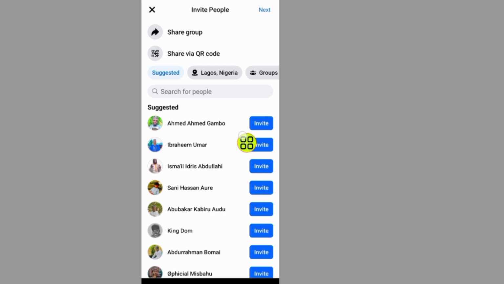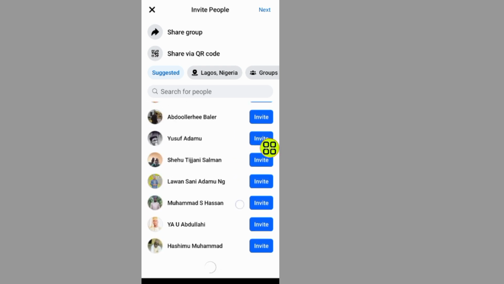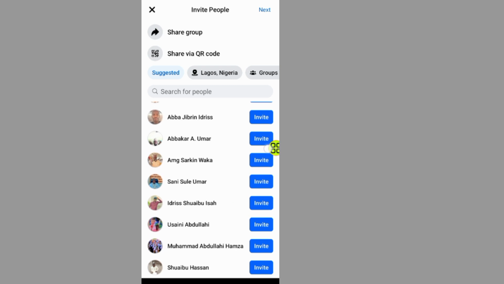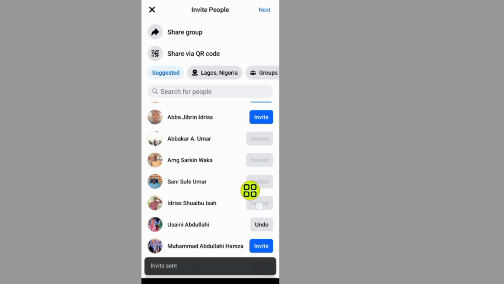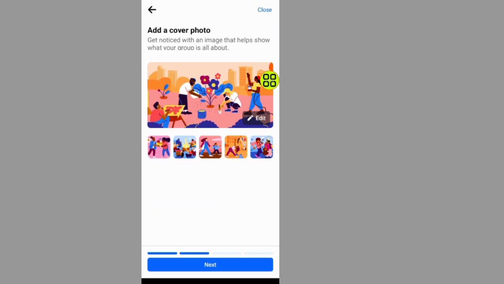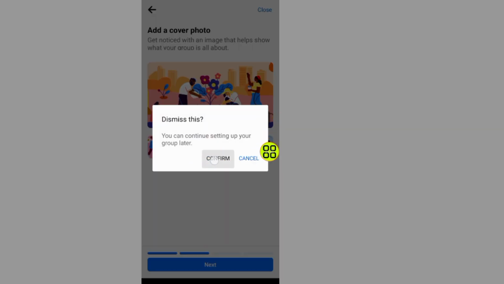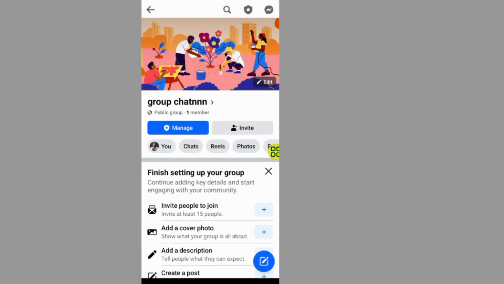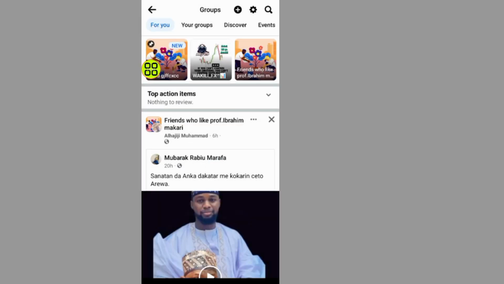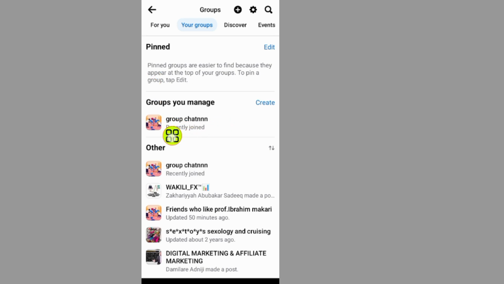Now it takes me to an option where I can invite people to my group. If you want to invite people, all you have to do now is go and invite your friends to your group, as you can see. Tap on this invite button. After you finish inviting, tap on this next button, then tap on this close button, and tap on confirm. As you can see now, if I tap on this back arrow and then on this your group section, here is my group that I just created.